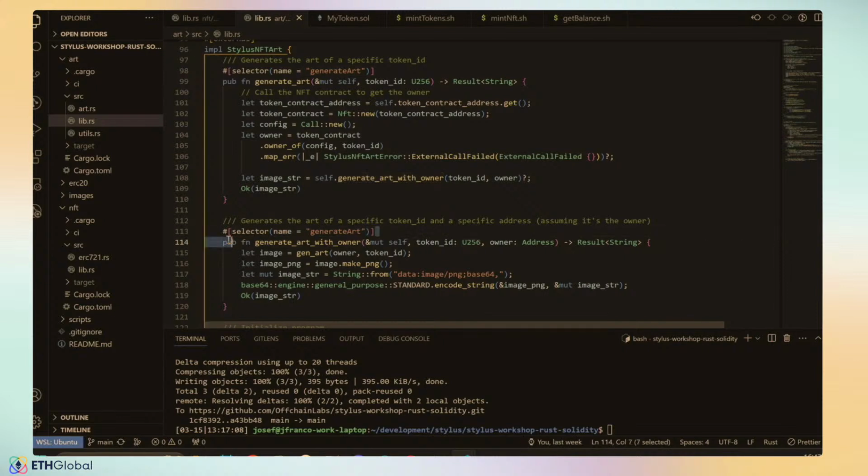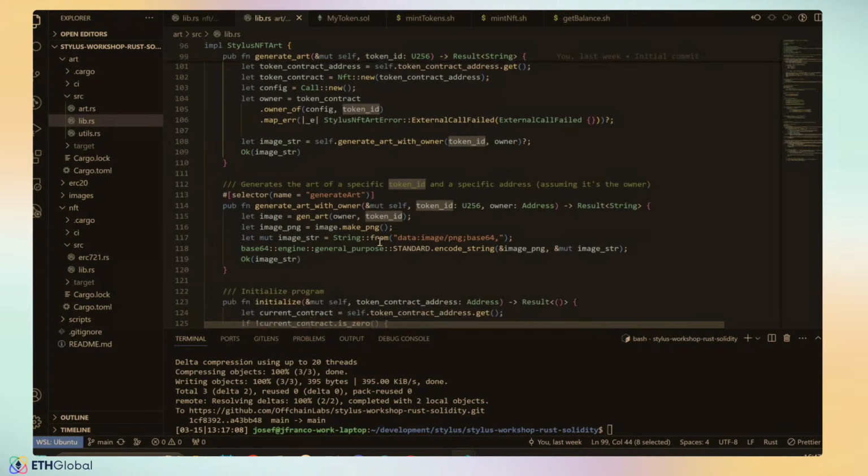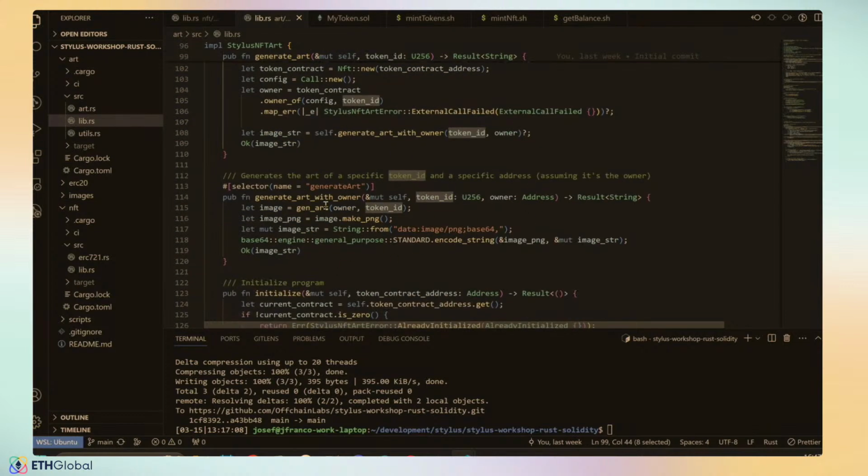But we are using the same macro on top of those functions, which is generate art. Here we are telling Stylus that for both methods, if we are calling the method generate art of this contract, either of these two functions can be called. And Stylus is going to determine which one based on the arguments that we pass. If we pass only a token ID, this method is going to be called. And if we pass a token ID and an owner, this method is going to be called, okay?